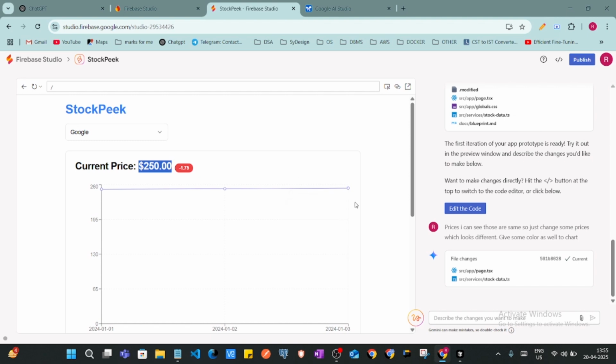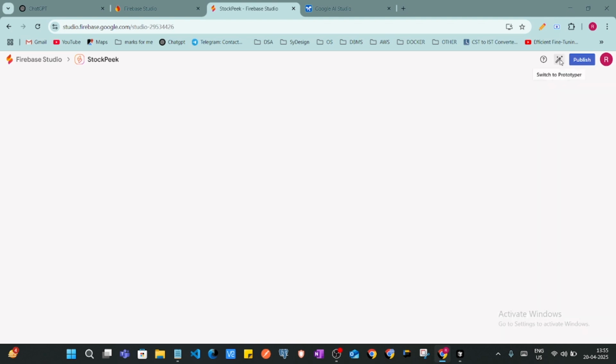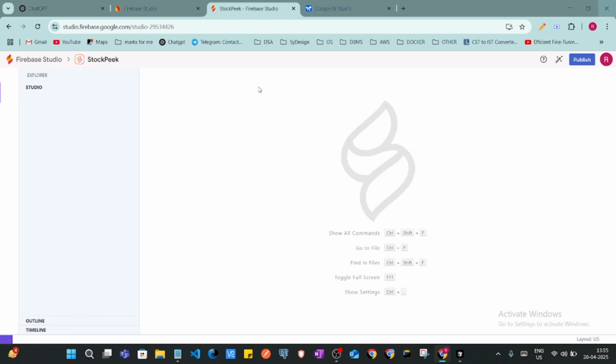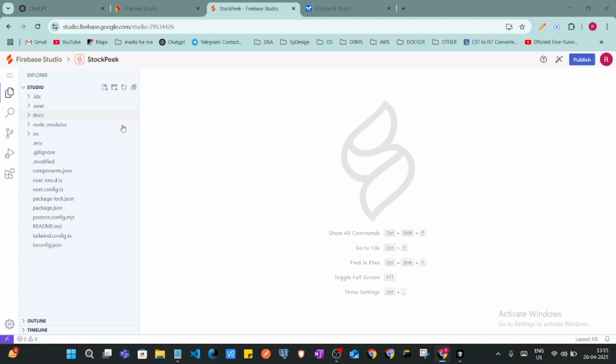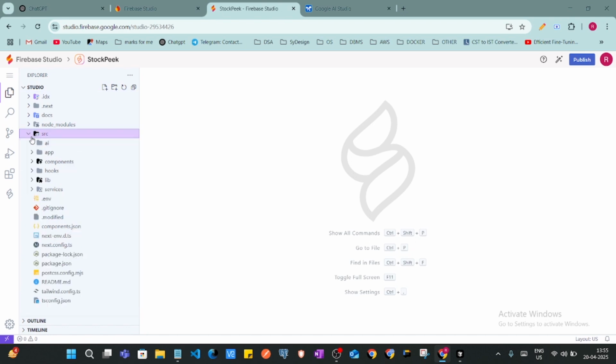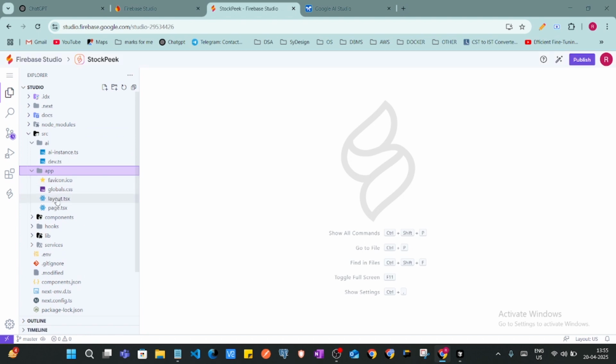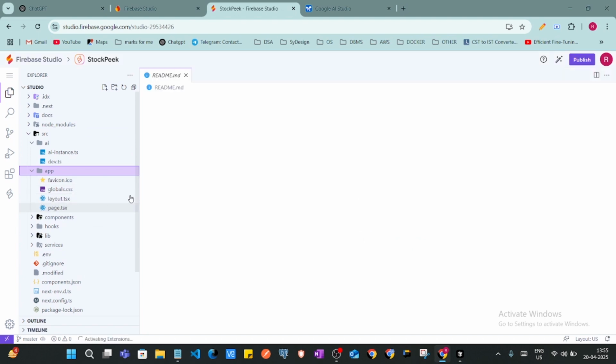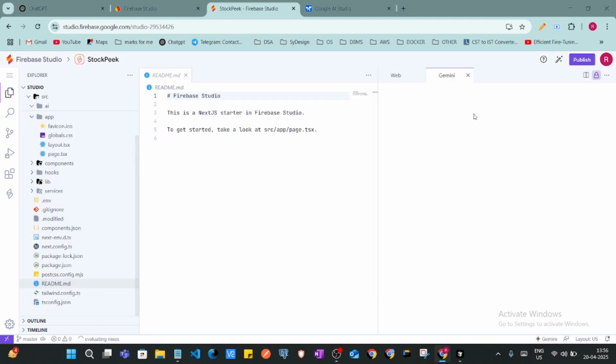But if I want to change it in code, I can just switch to code mode. If you are a programmer, you will be able to change the code. It is kind of like VS Code in a browser. As you can see, it has given us the code, so I can go into any of the folders here and change the code if I want. So this is basically for programmers.